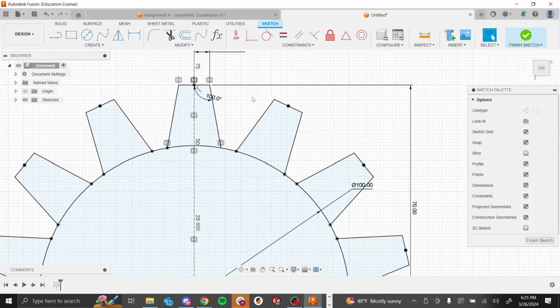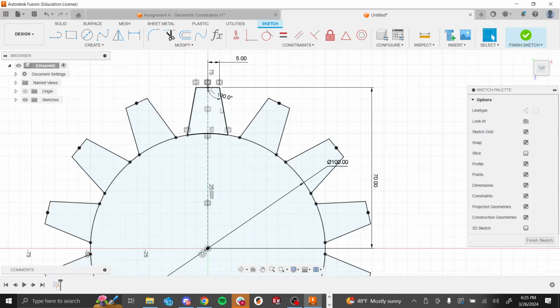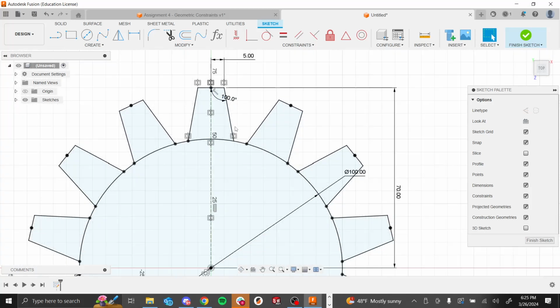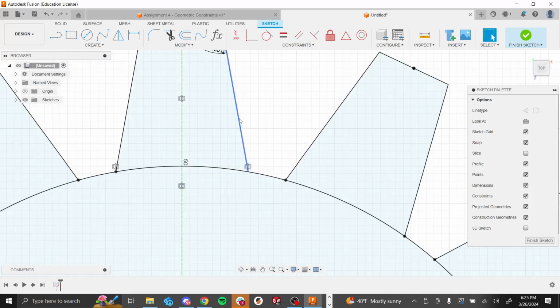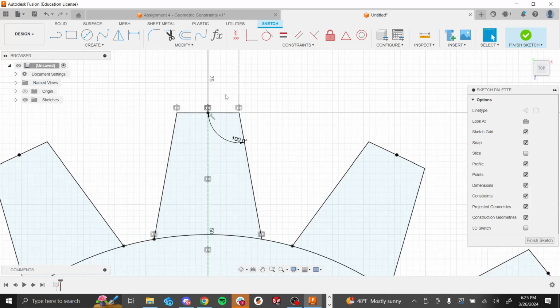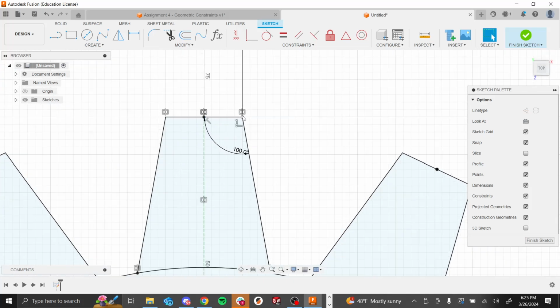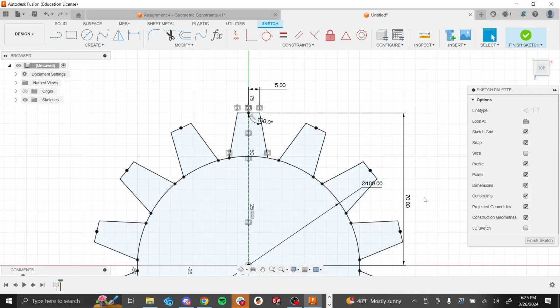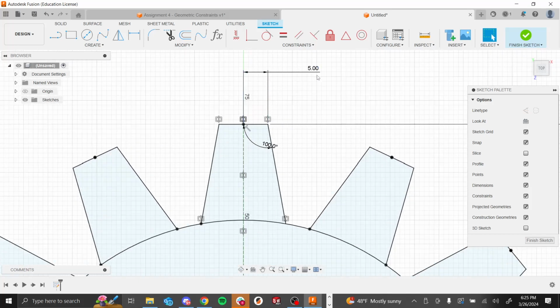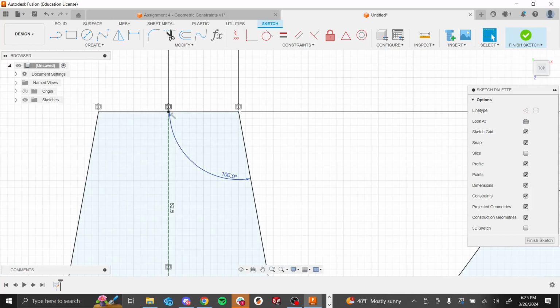Like this one? Okay, so to fully constrain this one, you want to make sure that the end of the line is coincident with the circle, right? So the end of the line ends at the circle. You want to make sure it ends at this line, and then you want to specify the height of this line, and then also the width of that line, and then the angle in relation to these two.